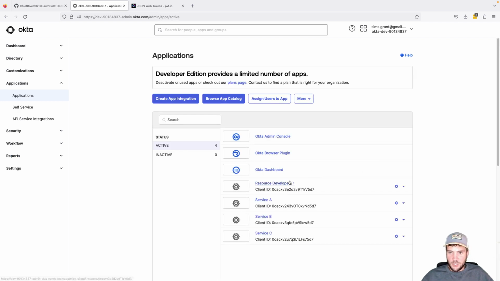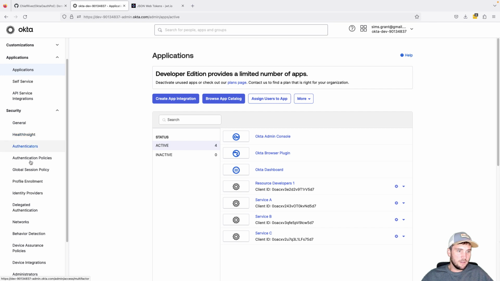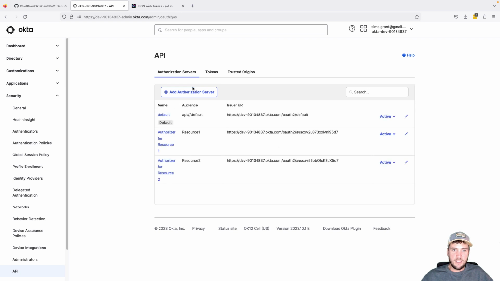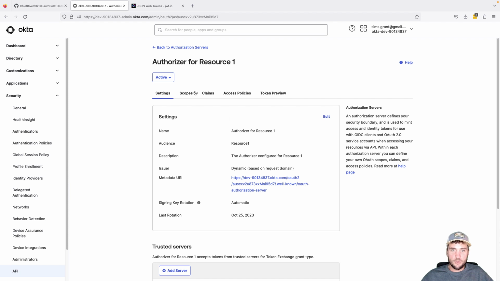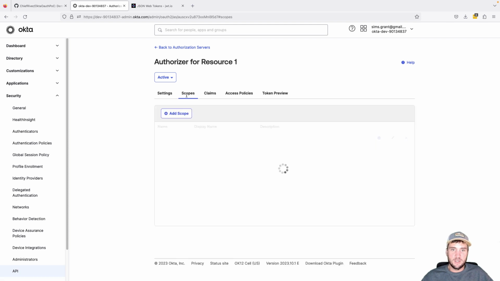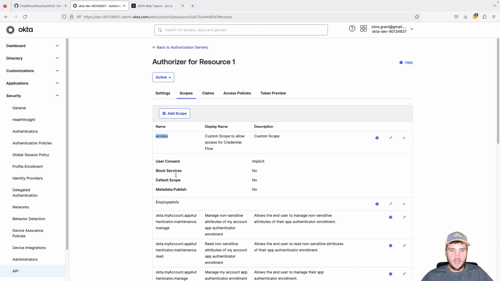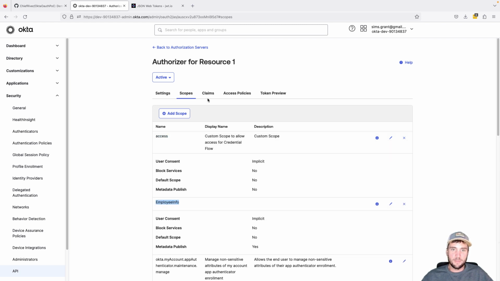We now have some applications. We have a resource developers group and 3 microservices. It looks like we're still waiting on the other resource developer OIDC application to come in. We'll come back to that here in a second. And then from a security perspective, if we go down to APIs, we can see that we have 2 authorization servers created. Within those, we can now get our authorization server endpoints. We can see scopes were created. With our Terraform, we created a custom access scope as well as an employee info scope.